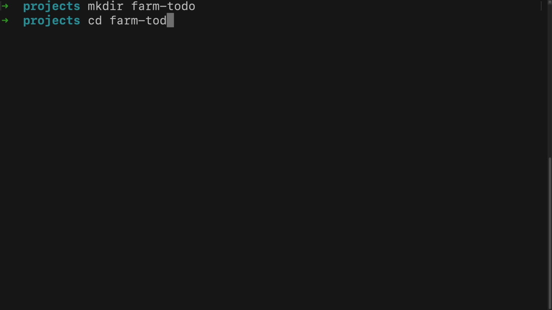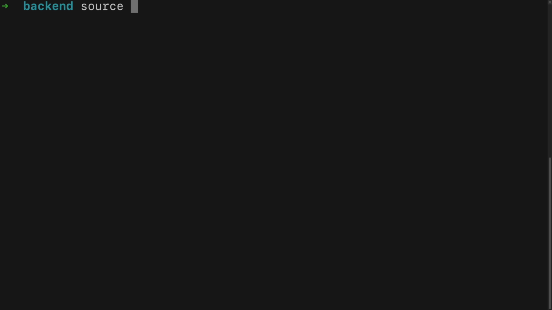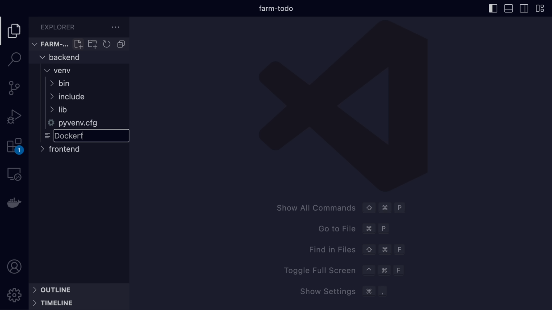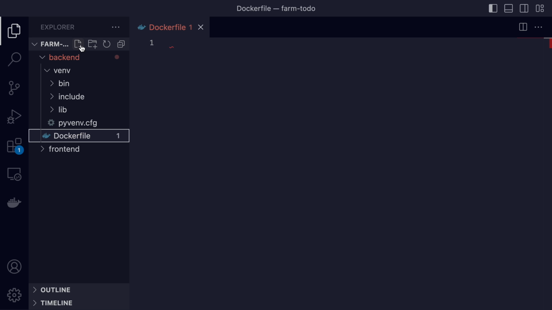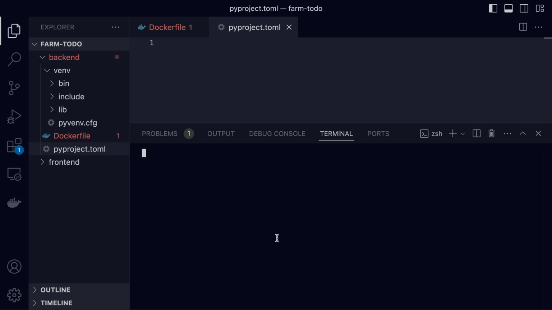First, we'll create a new directory for the project, farm-todo, and switch into the directory. Then we'll create subdirectories for the backend and frontend sections. Next, we'll set up the backend environment. So we'll go to the backend directory, and we'll create a virtual environment and then activate it. Then we'll create the files, the Dockerfile and pyproject.toml, which I'll be explaining more in a moment. And then we're going to install the required packages.